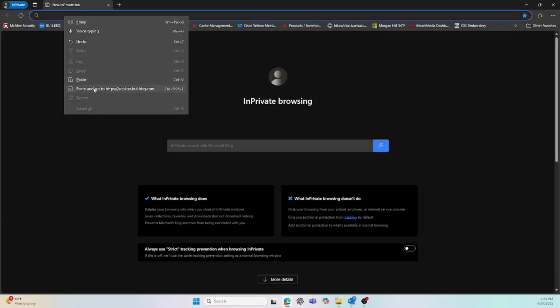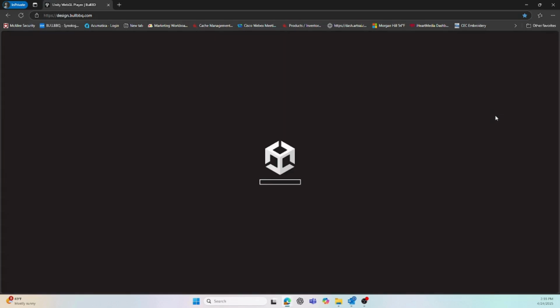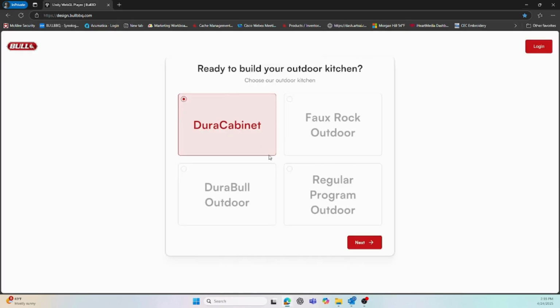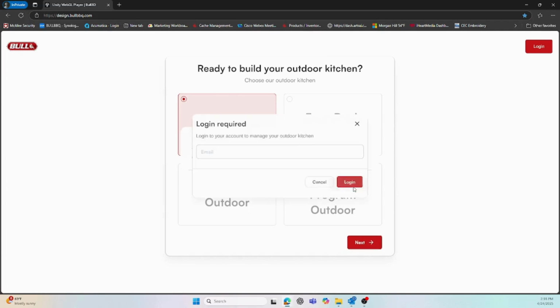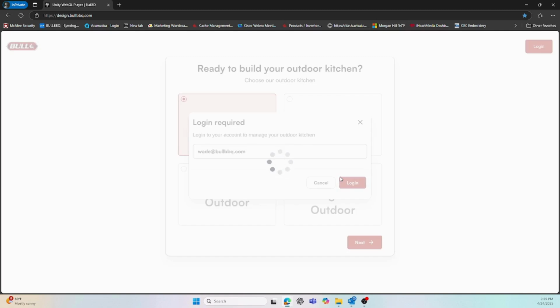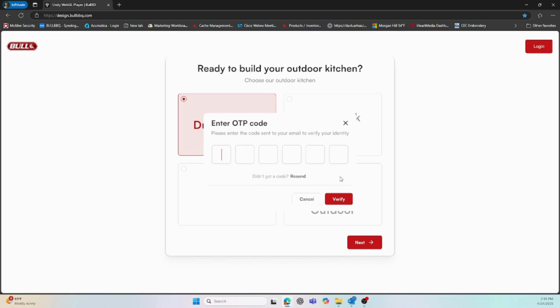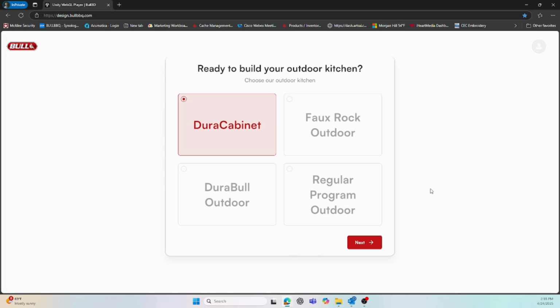So you go ahead and click into your design program. Design.bullbbq.com is where the configurator is. DuraCabinet is already selected, but you will need to log in. So log in with your email, and then the system is going to send you a code to enter here to confirm that you are who you are. If you have any problems logging in, please contact sales@bullbbq.com and we will straighten you out.